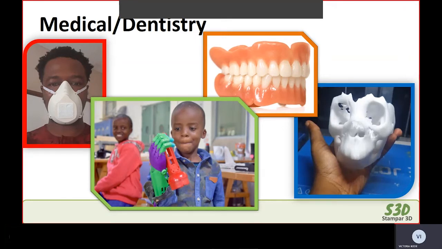And what all of these dentists and hospitals are doing is they will get a mold of the patient's jaw shape, convert that to a 3D model, and then use that to 3D print dentures for that particular patient. And so this will be a perfect fit for the particular patient.